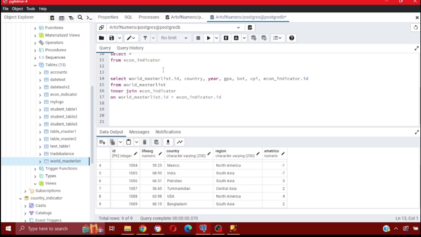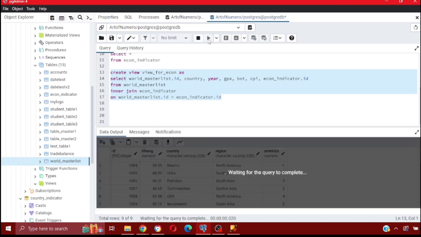It's very simple. Just like when you create a table, you say create, you say view, and then say the name of your view. So for example, this one will be view for master list, and that's a long list. Okay, so just say view for econ. There you go, and then say as. Simple as that. When you run this, you're going to see a new view will be created. There you go.